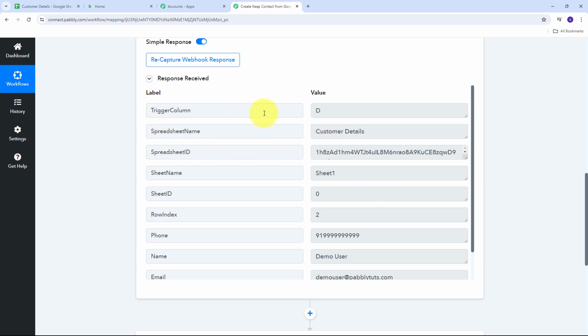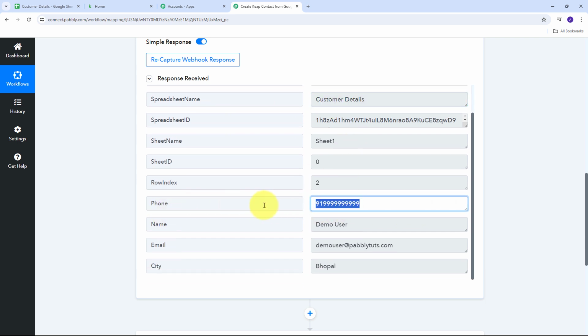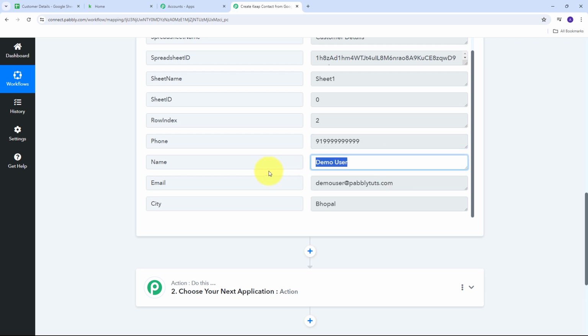In this response, I have my trigger column, that is column D. I have my spreadsheet name, that is customer details. And here I have the random phone number of my customer. Also I have the name, that is demo user. I have the email, that is damouser@pabblytudes.com, and I have the city, that is Bhopal.